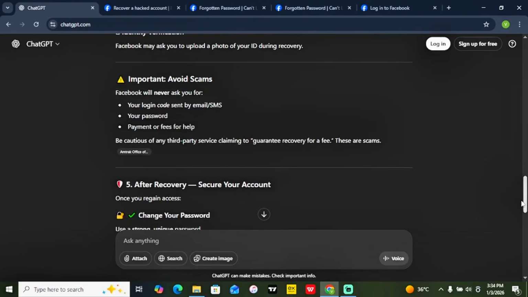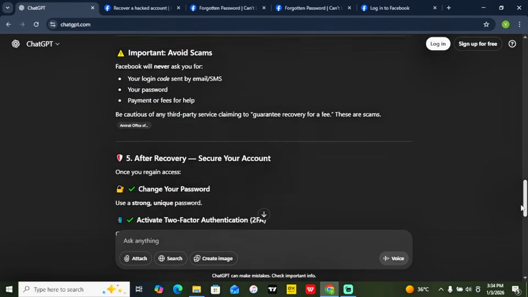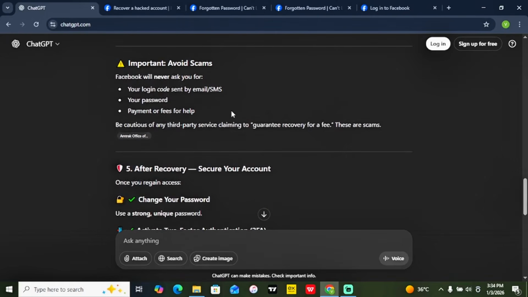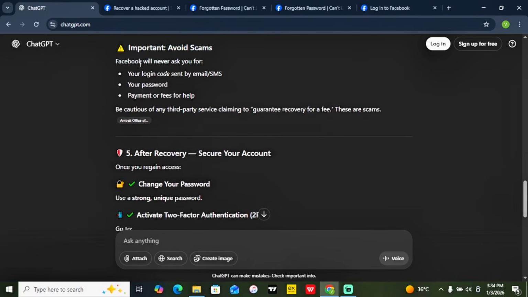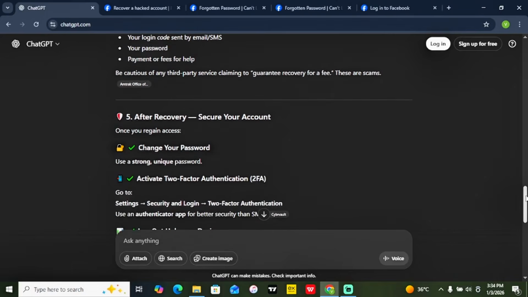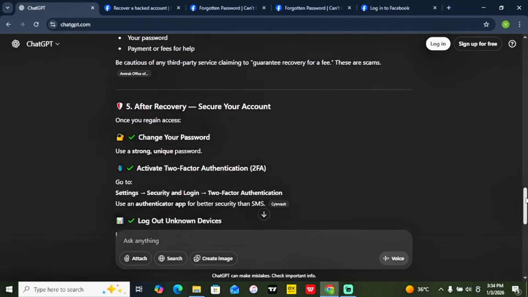Now, the next thing here is to understand things that will prevent you from getting hacked next time. You need to understand that Facebook will never ask you for a login code. Facebook will never ask you for your password, and Facebook will also never ask you for payments or fees for help. Facebook will never tell you to pay them before they can give you access back into your account. Anything you're doing that involves all this, you need to have it in mind that this is not Facebook trying to help you. This is someone maybe trying to hack you more or trying to get more information to ruin your account completely.